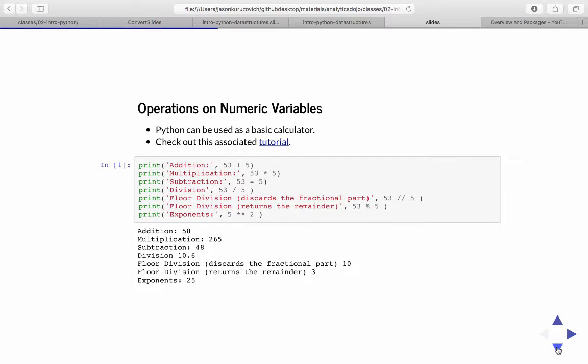We can also treat Python like a basic calculator, doing a variety of different operations from addition, subtraction, multiplication. Here, floor division, where we're returning the whole number and discarding the fractional part, as well as returning the remainder. We can also do exponents.